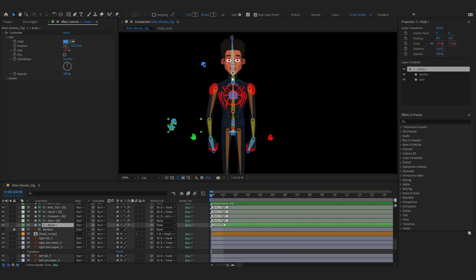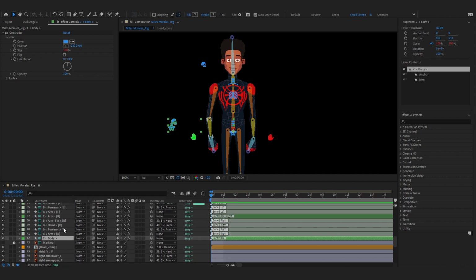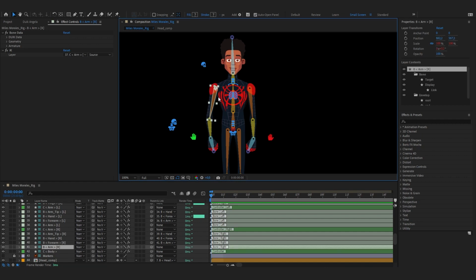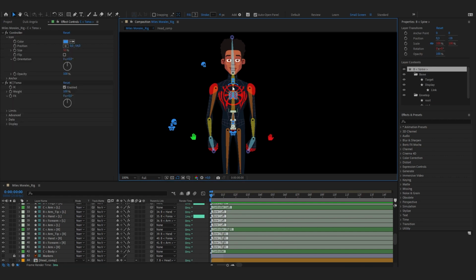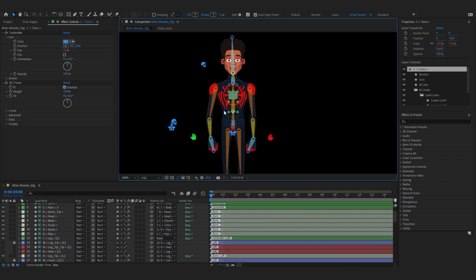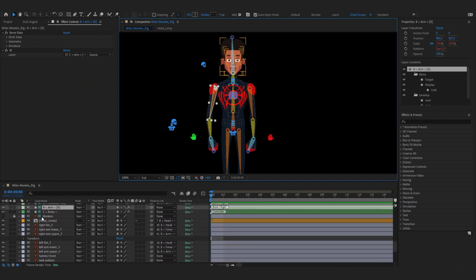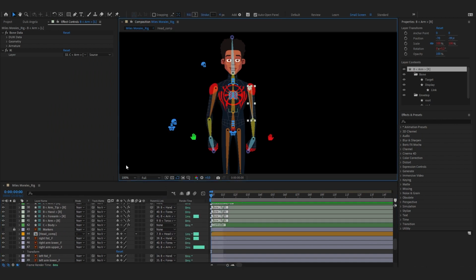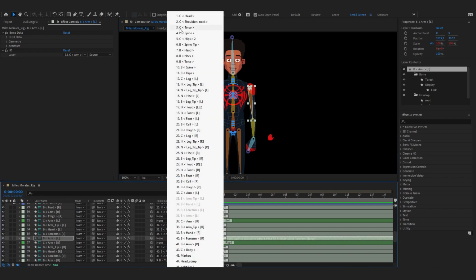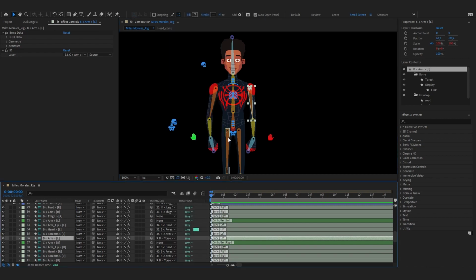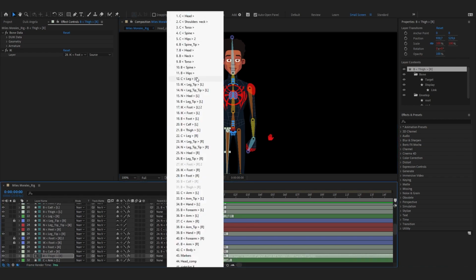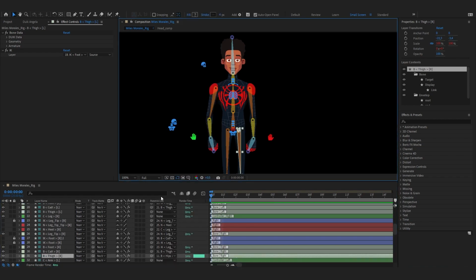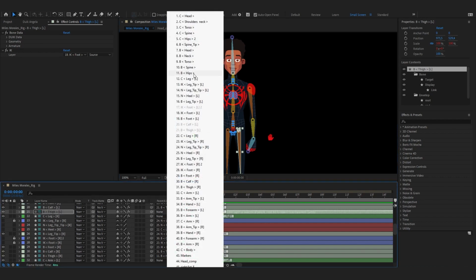Okay, so now that we have all our controllers in place, what we want to do is parent our shoulder bones and our hip bones to our body bones. So we're going to select our right arm bone and parent that to our torso bone. Also our left arm bone, parent to our torso bone. Our right thigh bone, we're going to parent to our hips, and our left thigh bone, parent to our hips.